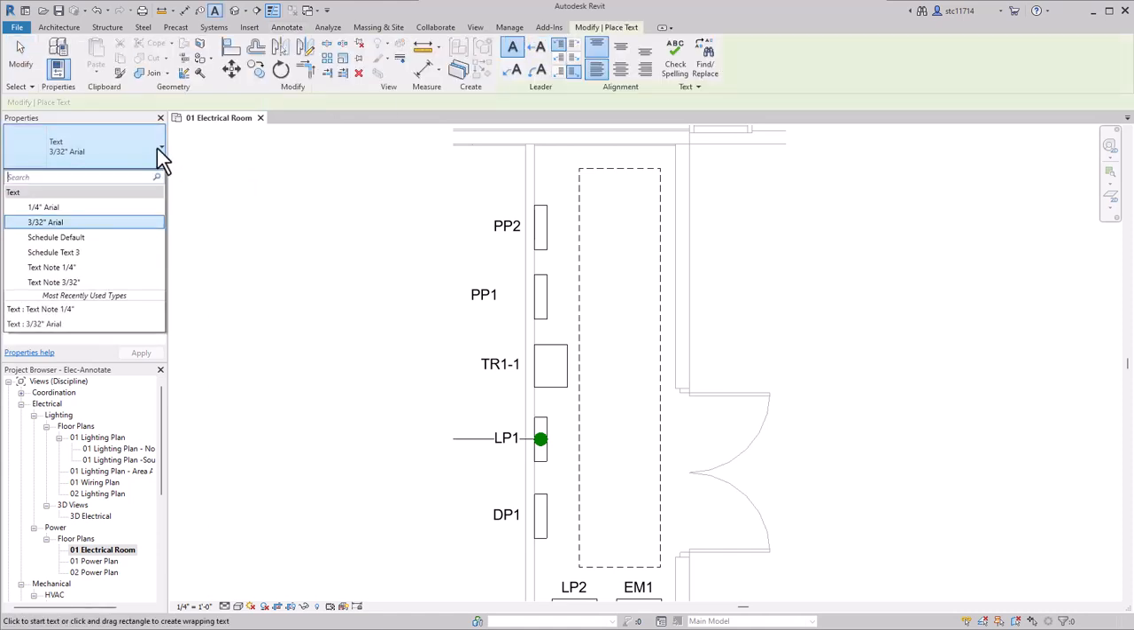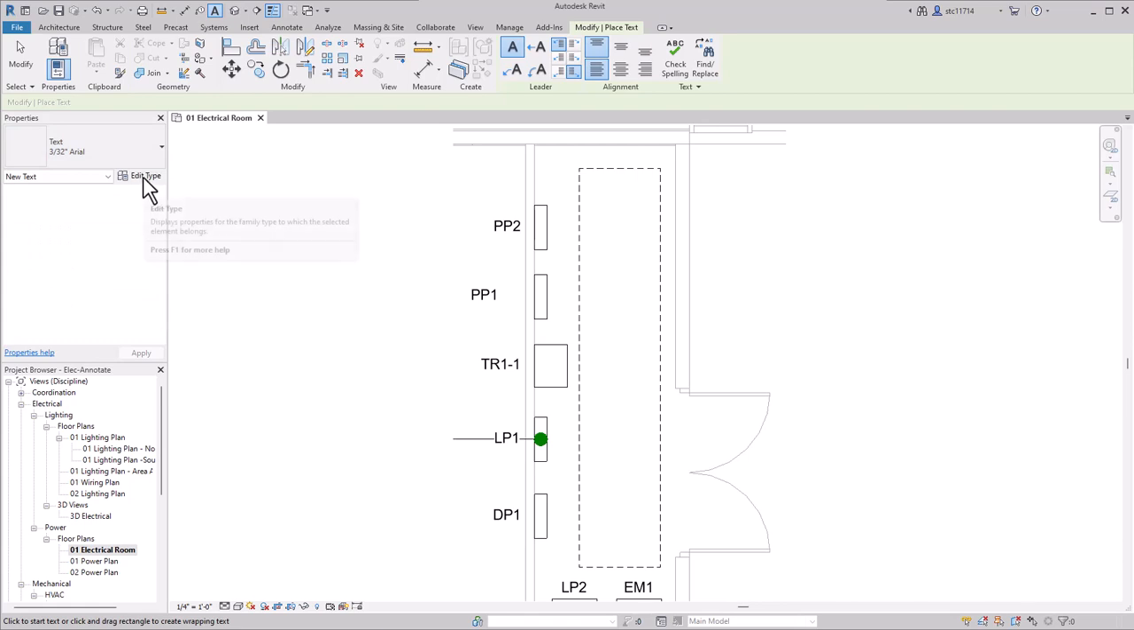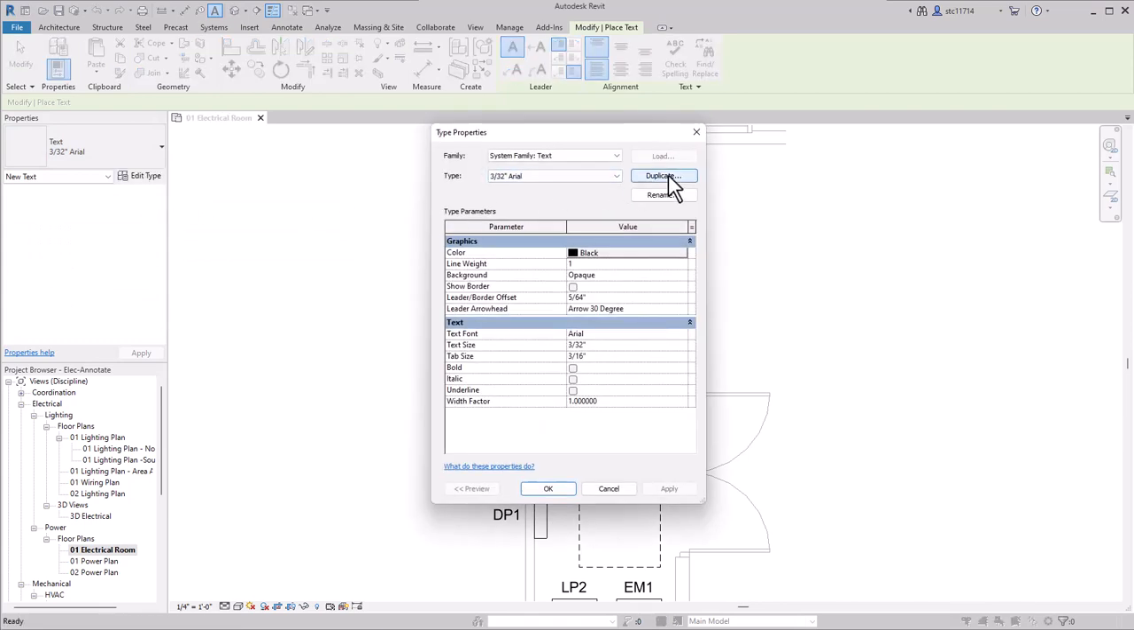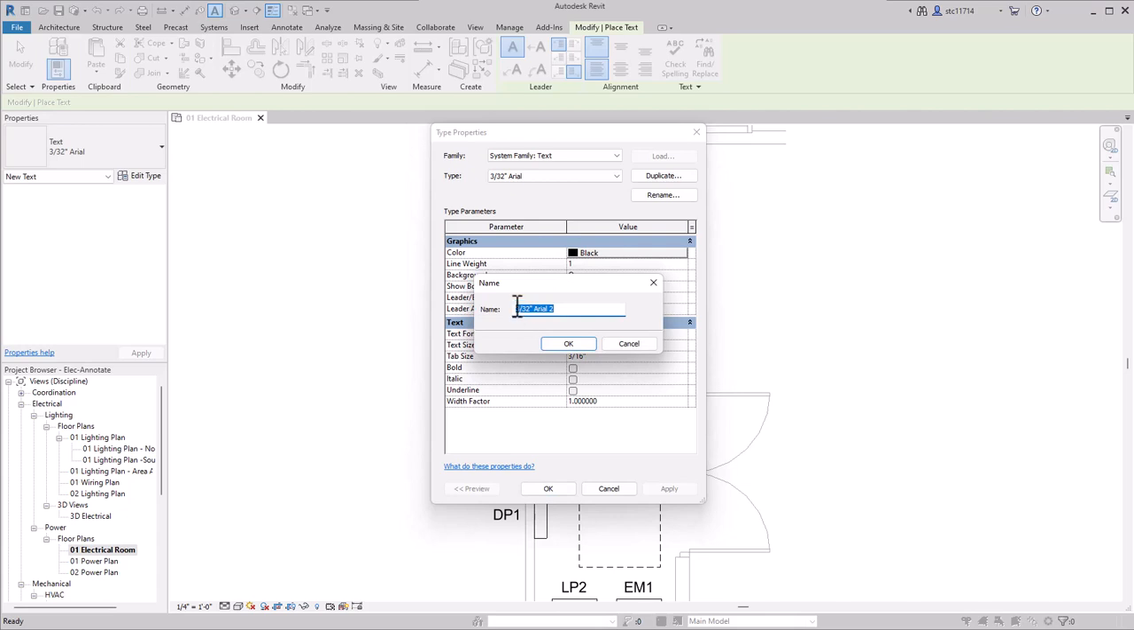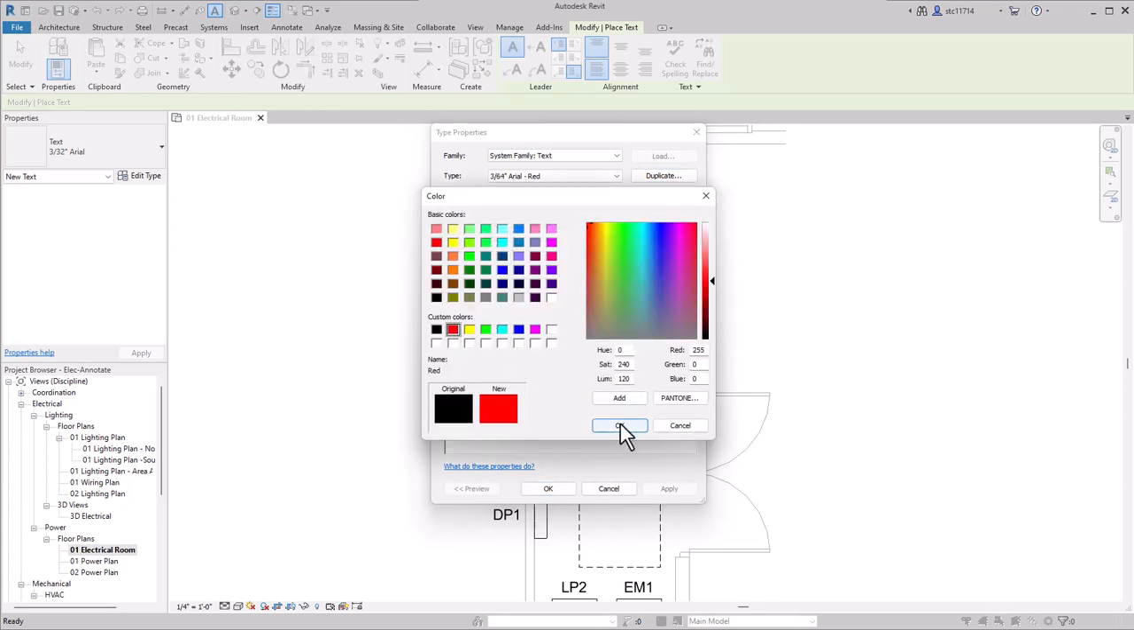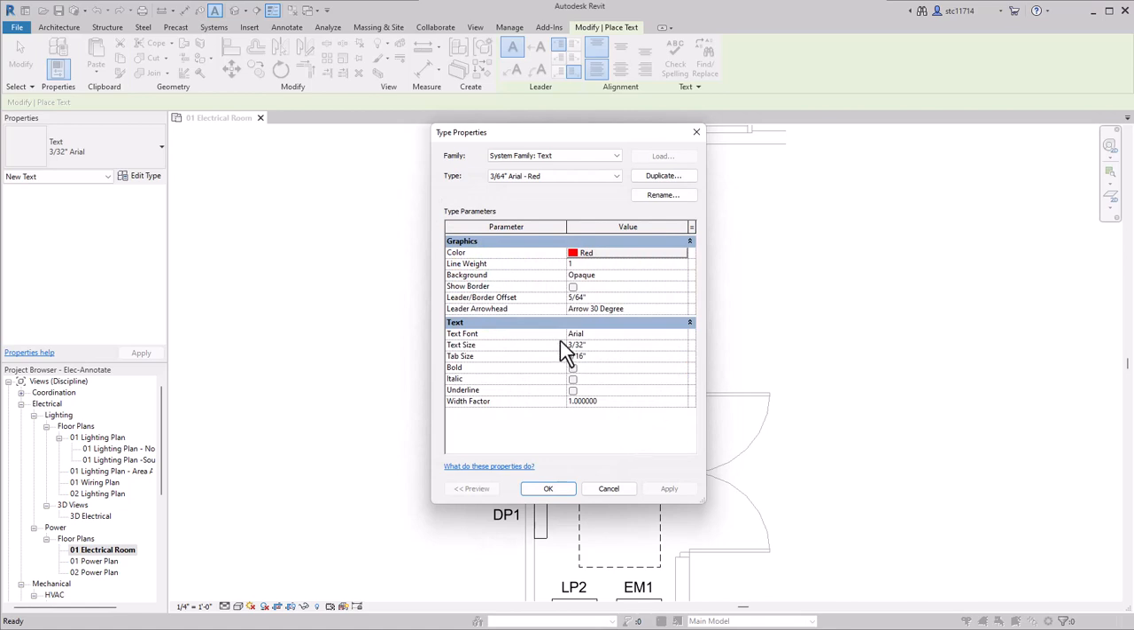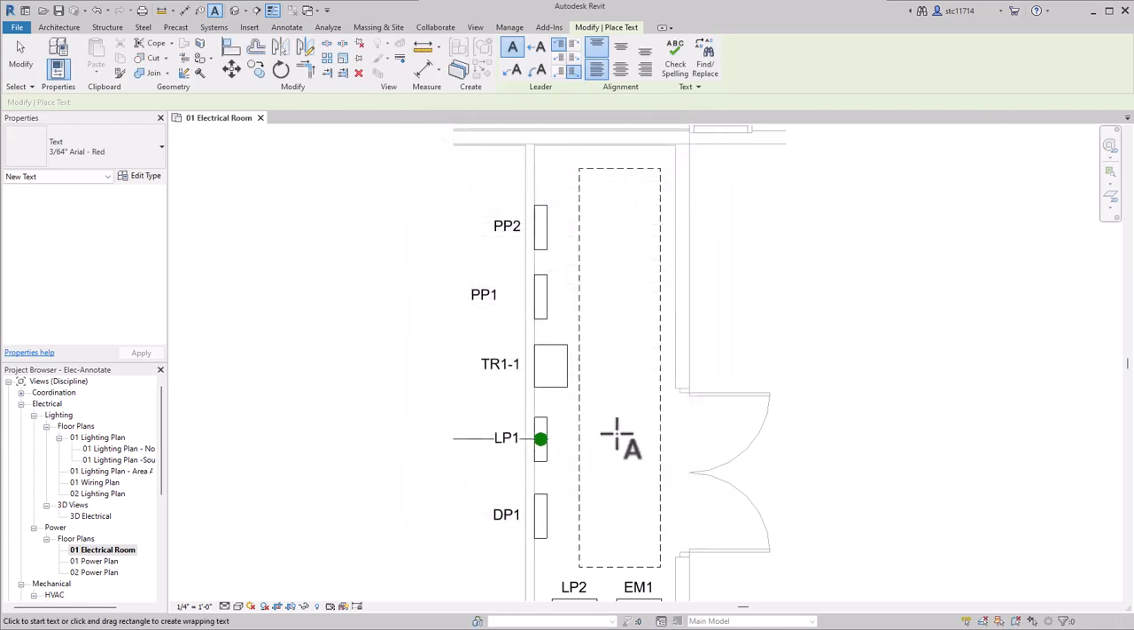Once again, the existing styles aren't what I want, so I am going to edit type and then duplicate just like I would duplicate anything else in Revit. I'll give it a different name, so this one is going to be 3/64 inch Arial - red. Then I'll click OK. Then I'll make my changes. So my color is going to be red. My font will stay Arial, but the text size will change to 3/64. And I want this to be italic. I'll go ahead and click OK.